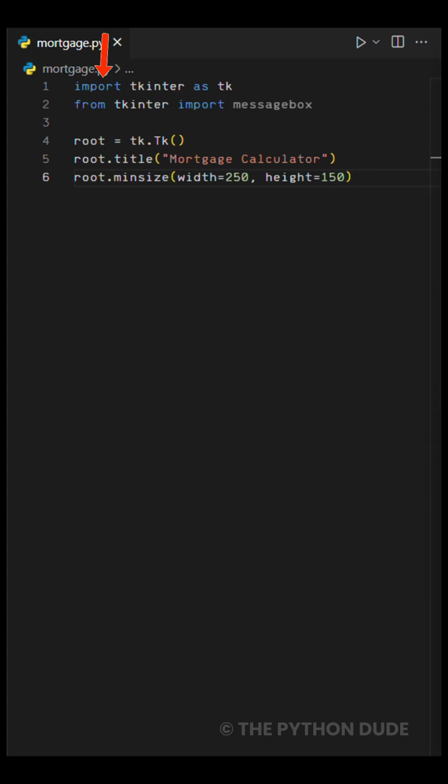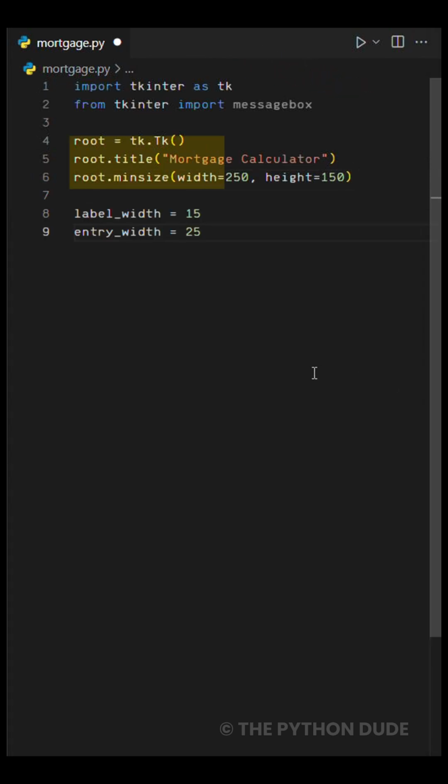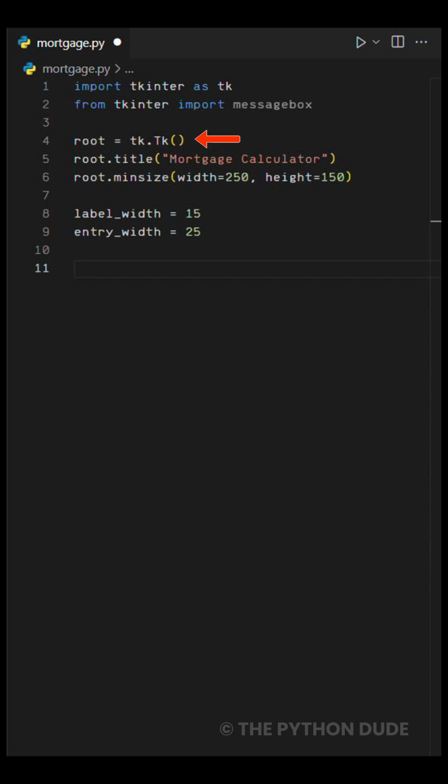First of all, we'll import all the necessary packages. Then, we'll start by creating the GUI for our program. We'll set up the main window. Then, we'll give it a title and define its size.